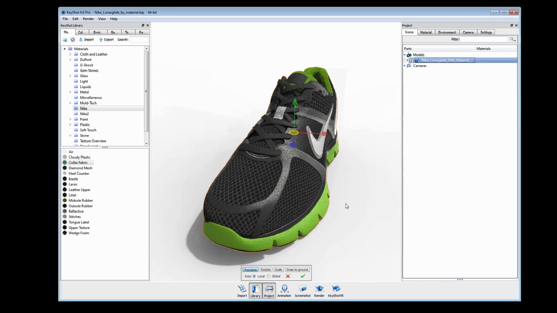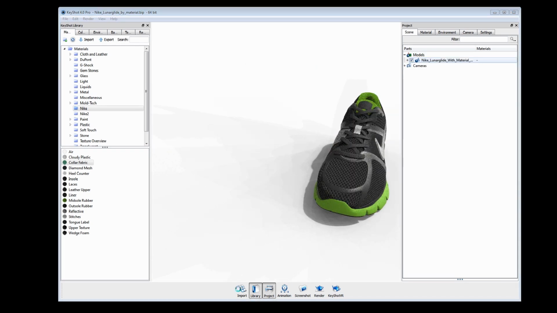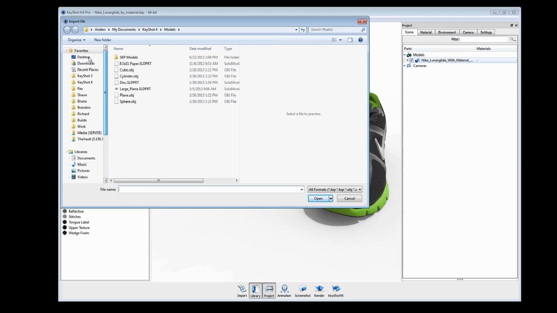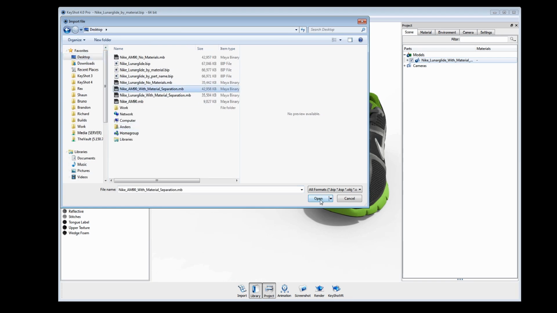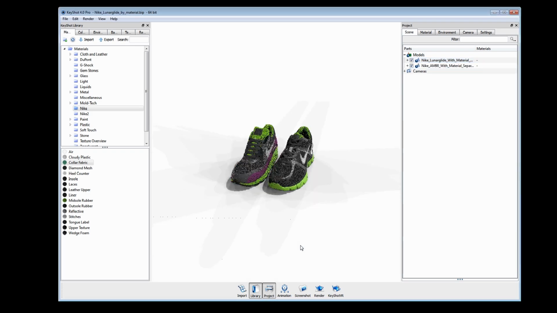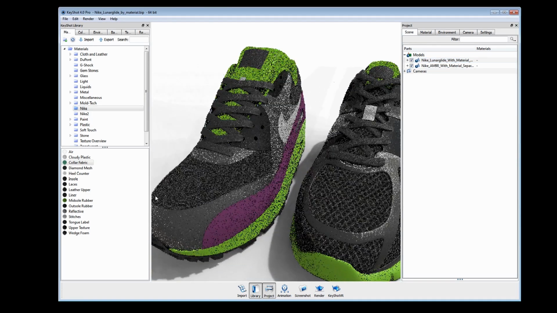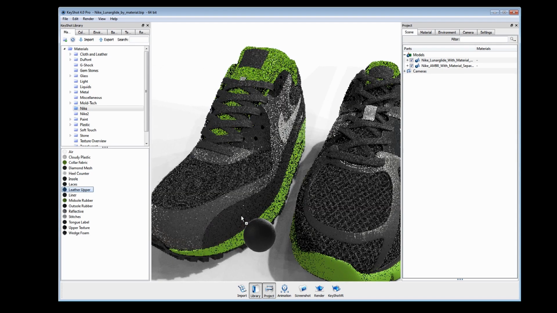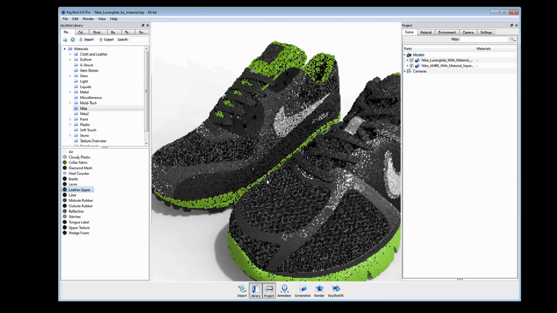So if I move this model and import my Air Max 90 with the same group of shaders applied in Maya, I can use the template we just created. So all I have to do is apply a couple proprietary materials and we're ready to render.